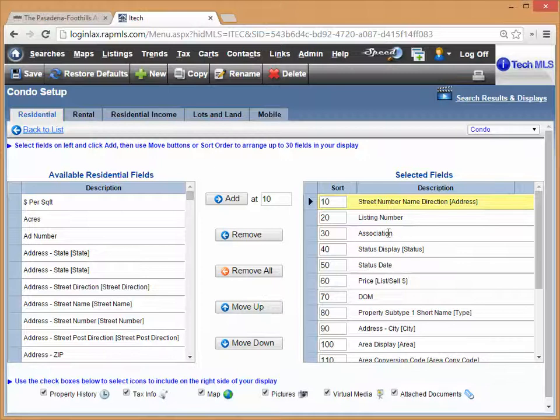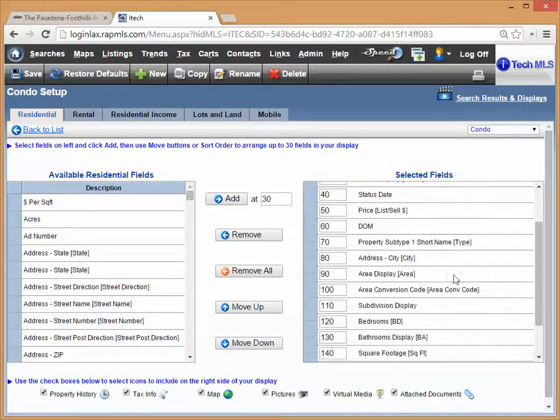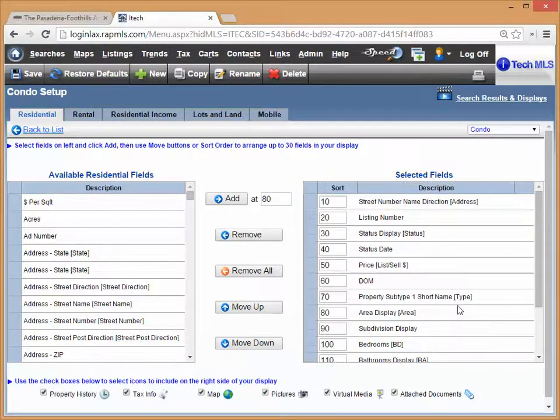We're then going to get rid of some things. I'm going to get rid of association. Again, highlight it. Now there are two buttons. You do not want to select remove all, but we're going to click on remove and it's gone. Okay, I'm going to get rid of some of these other things here. Area conversion code rather. I mean, who cares? I'm going to get rid of the city. I'm going to just get a couple of things out of there. So you can basically delete anything that you want.